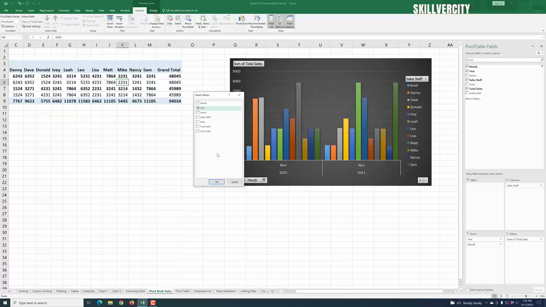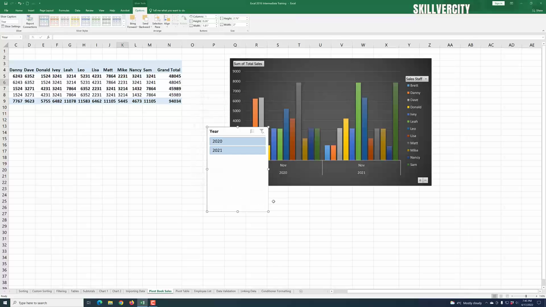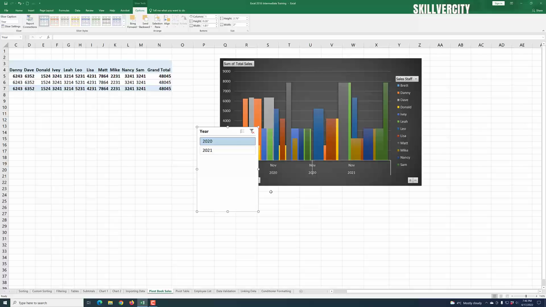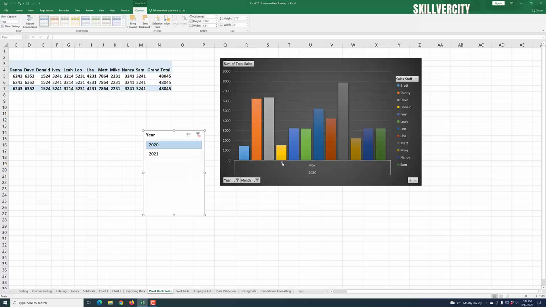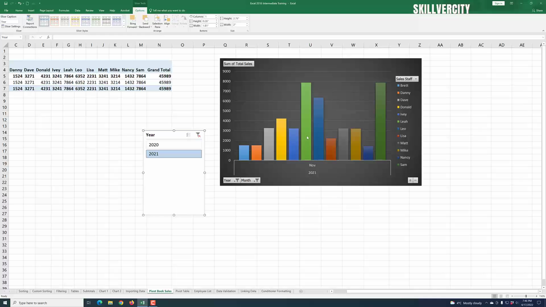Let's try the year. Click on that. Okay, and you can select an individual year to analyze. Let's click on 2020. Now what we have on the screen is only the sales for each salesperson in the year 2020, and just looking at this snapshot, you can see that Matt does a lot better than everyone else in the year 2020. How about 2021? You can see it's a contest between, let's say, Sam and Leah.